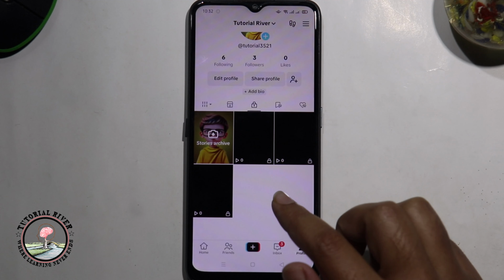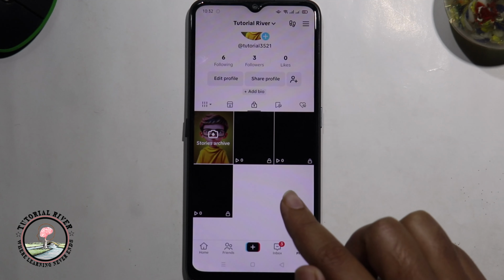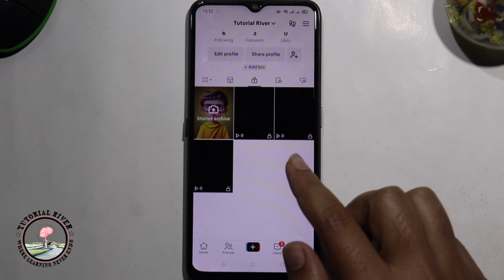So that's how you can easily stitch on TikTok with a saved video.